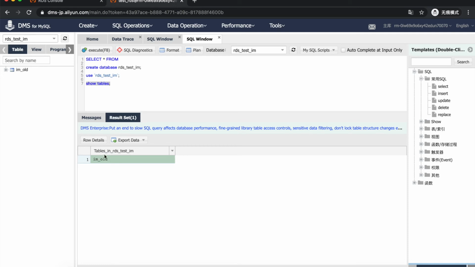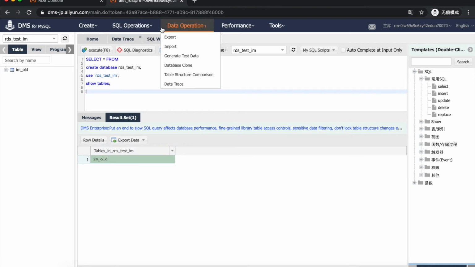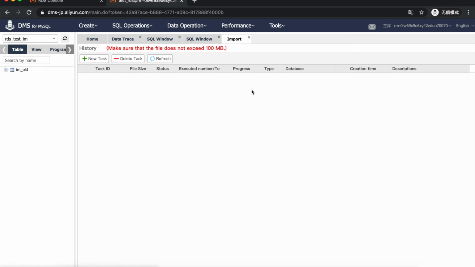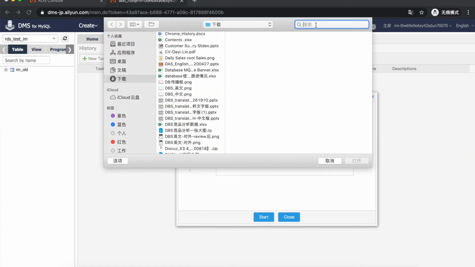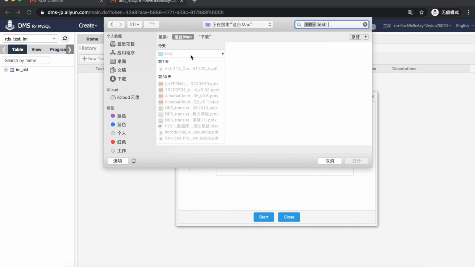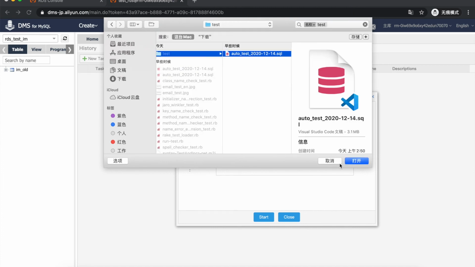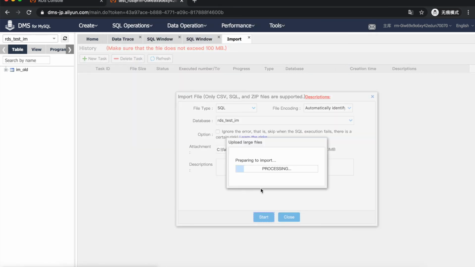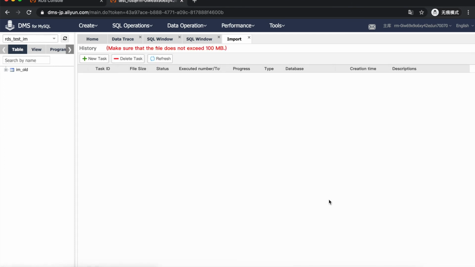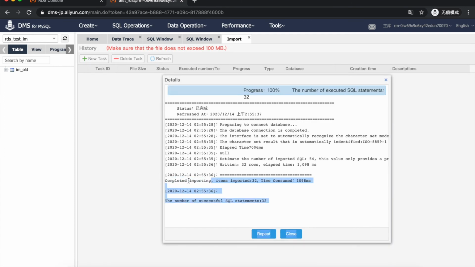Okay, the former one table was shown on the screen, and now we need to import the other. Import new task. Choose the target database and add attachment. Choose it. Start. Well, it's completed now.